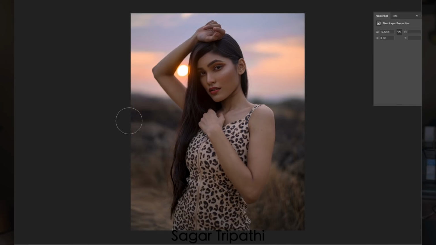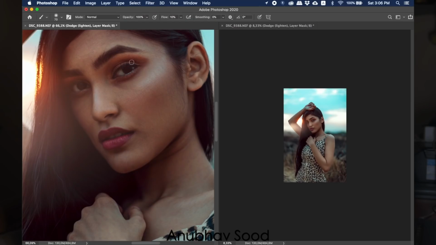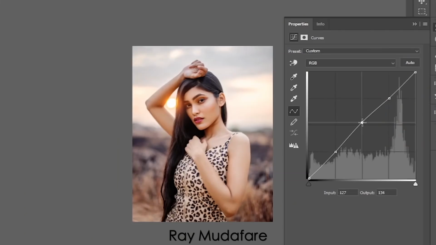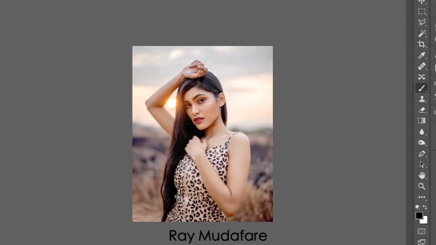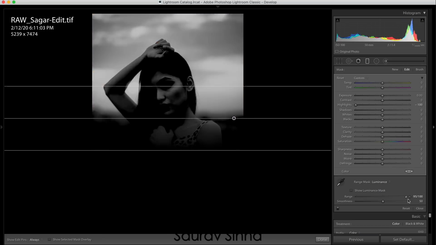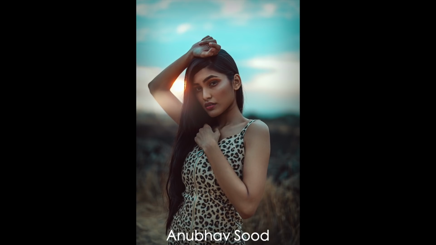Sagar at the end uses a brush and does some local exposure adjustments with a bit of skin retouching. Anubhav here is making the details of the eyes pop out a bit. At the end, Ray used curves for adding some contrast, and I actually took the image into Lightroom and did some minor adjustments. So this is the final results of all the 5 photographers.